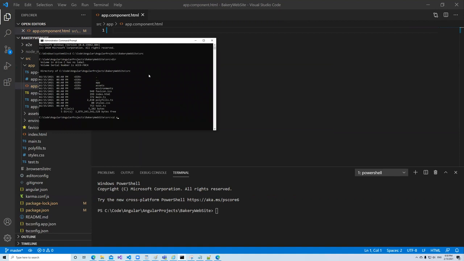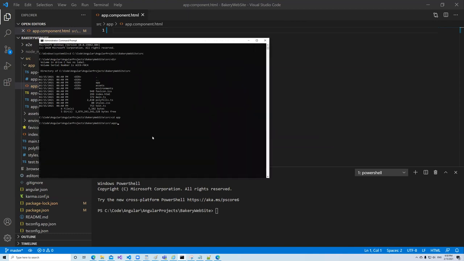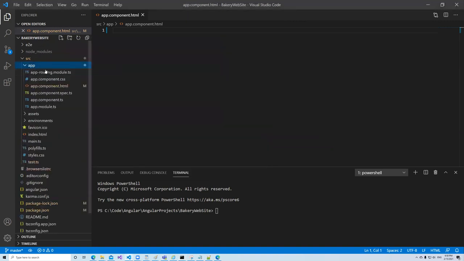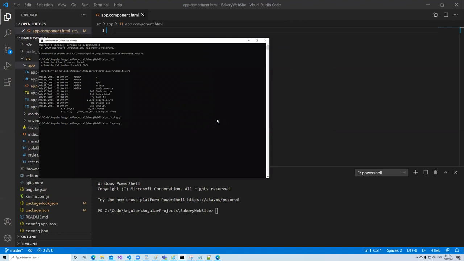CD, and as I mentioned, we would try to create all the components in the app folder. So cd app. In order to create a component, once we are at the desired folder, it's ng gc. Usually it's ng, which is Angular, g stands for generate, c is for component. This is the full length form, but I can also simply specify ng gc.